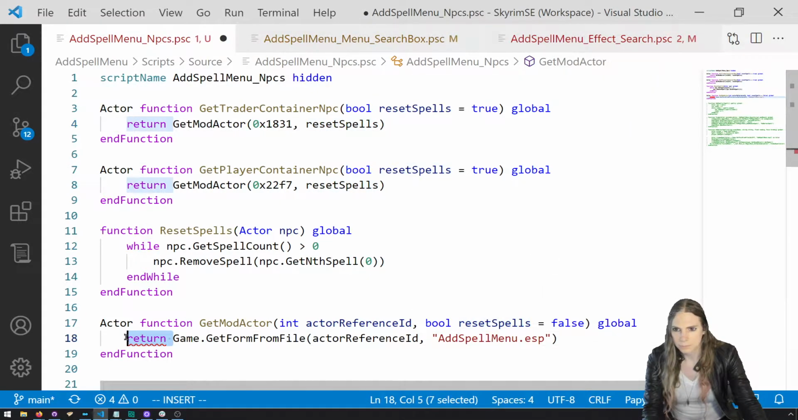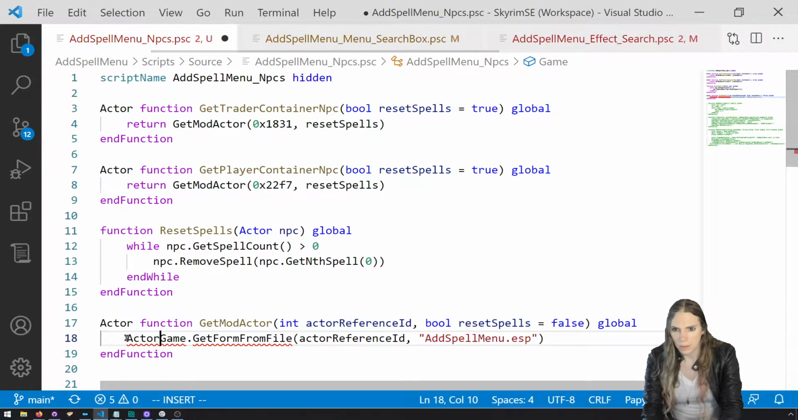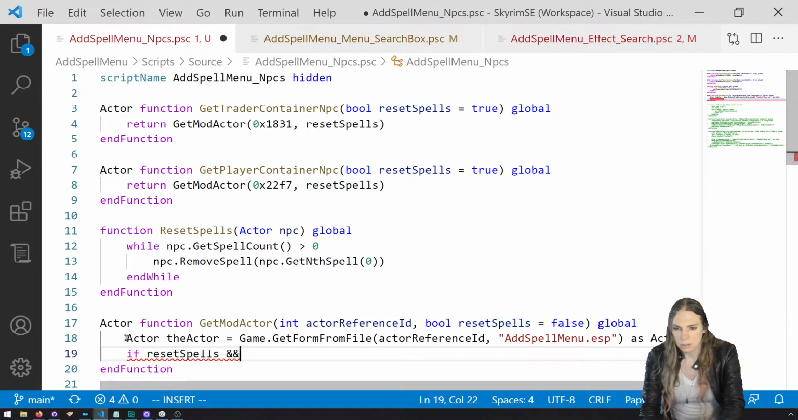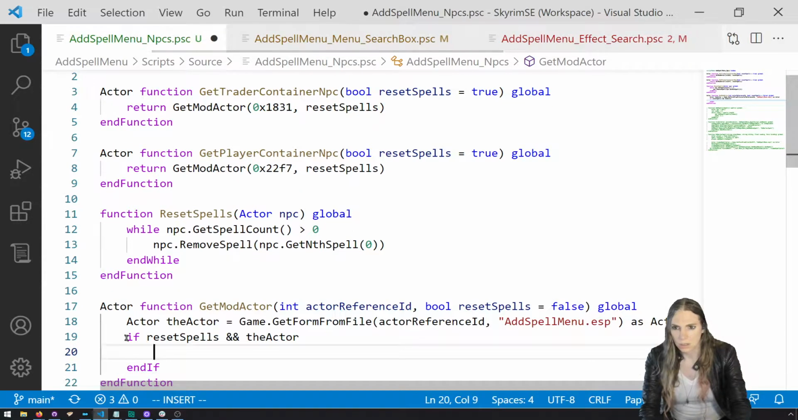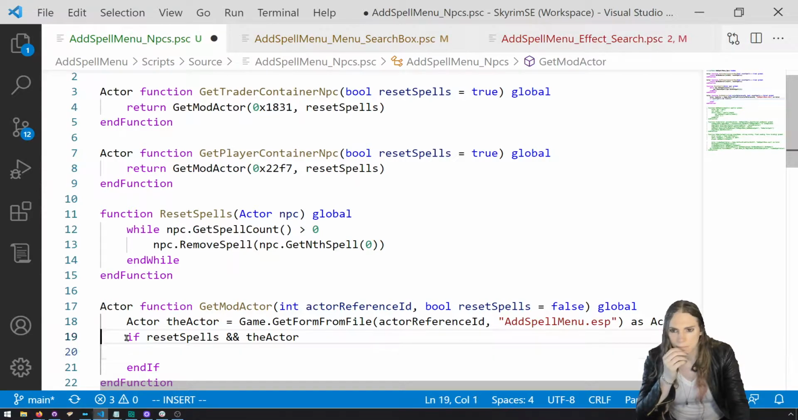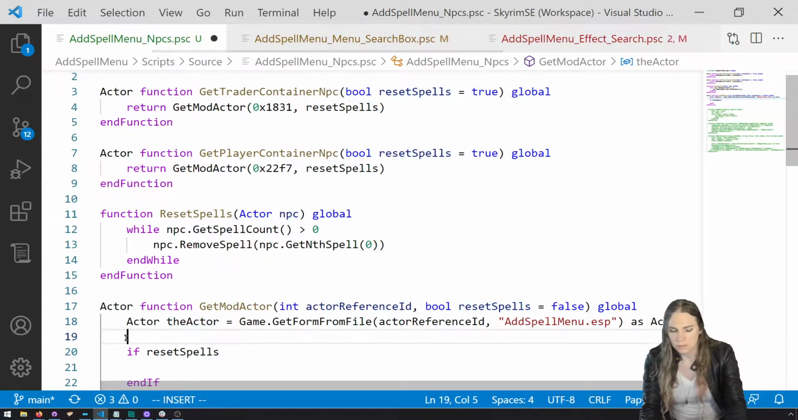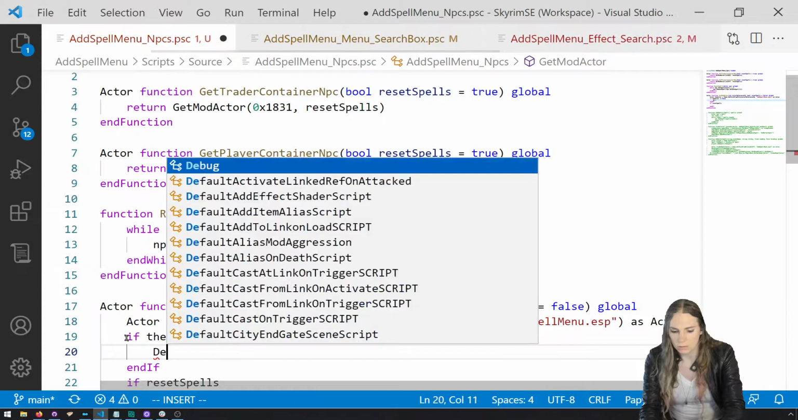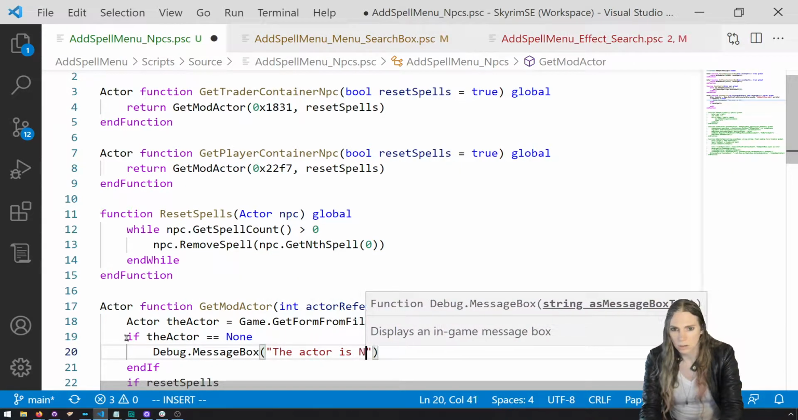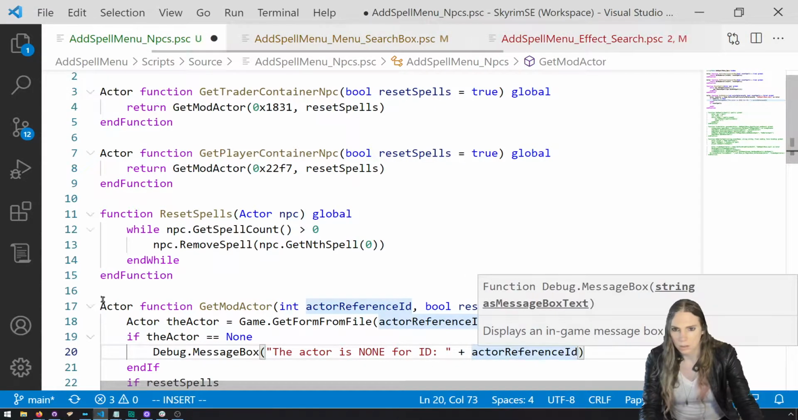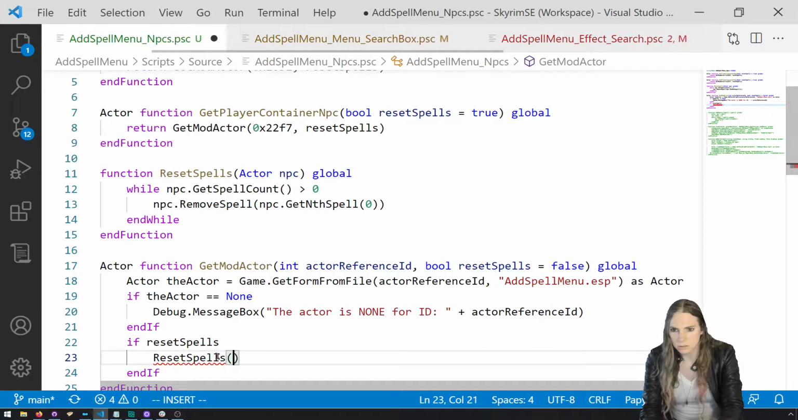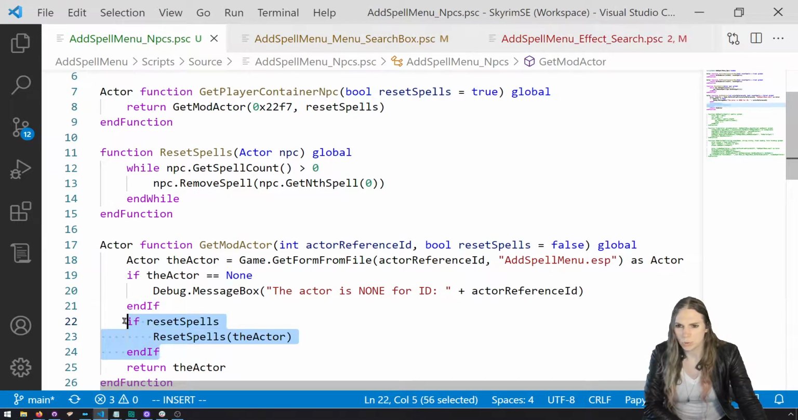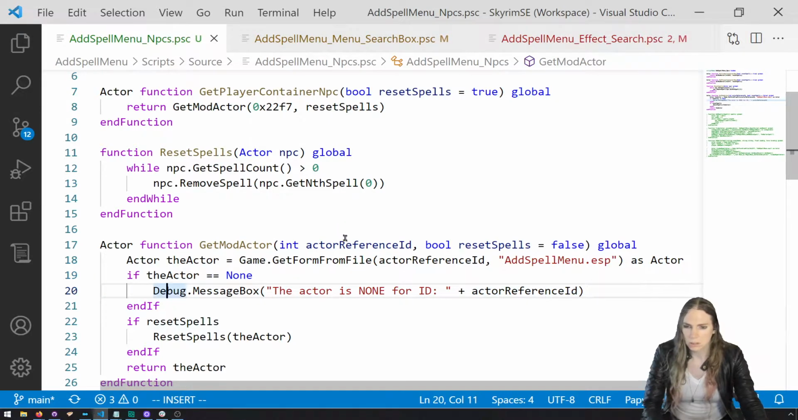And we'll say actor, the actor equals that as actor. If reset spells and the actor exists, then, let's see, actually if the actor is none, that should never ever happen. So let's find out. So if reset spells, then we'll call reset spells on the actor. And we'll return the actor. Cool. I wish you could do one-liners like this in Papyrus. But you can't, not that I know of.